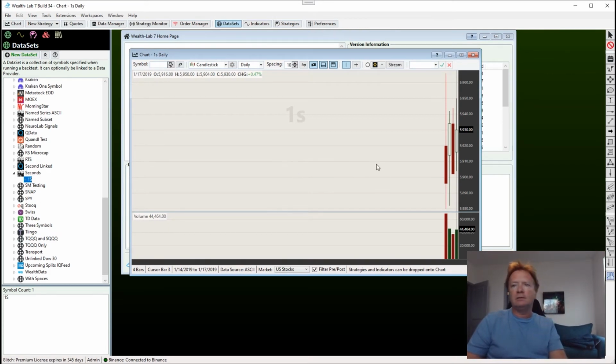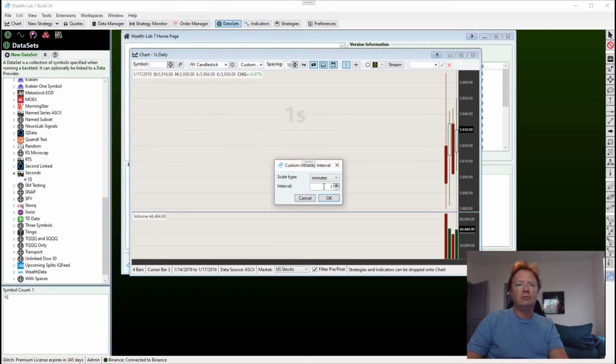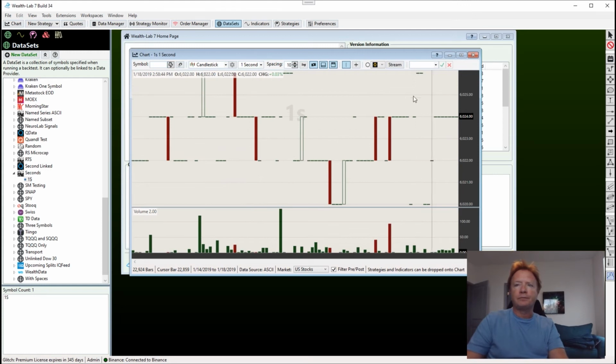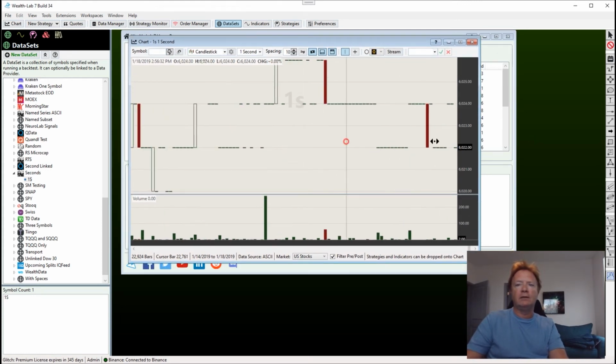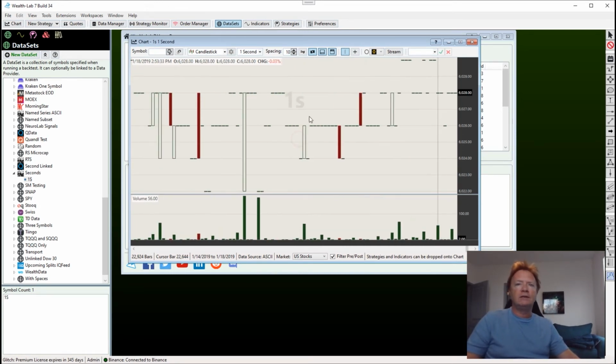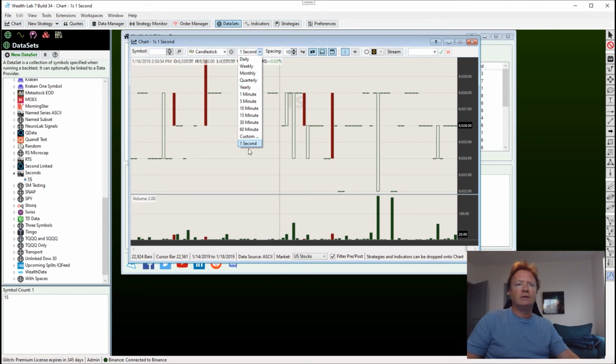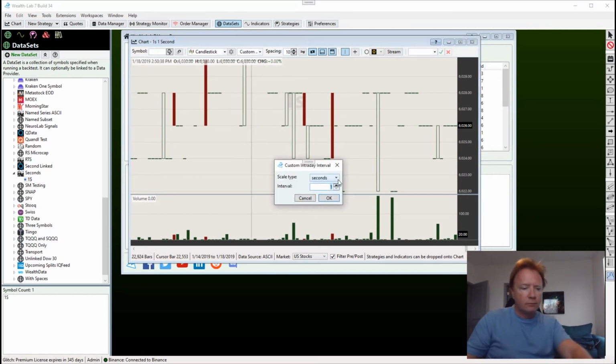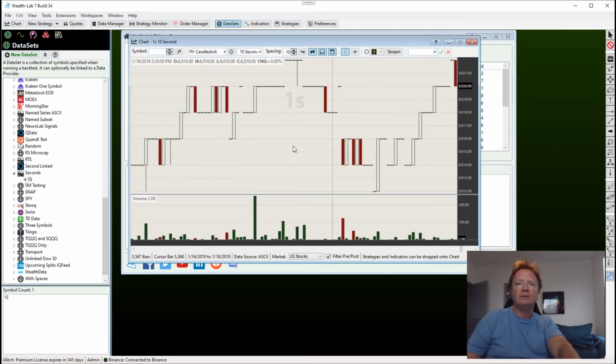So the default that it comes up here is compressed to a daily scale, but if I change my scale here to seconds and click OK, we can see 1 second data now on this chart. 22,000, almost 23,000 bars of 1 second data. So we can then compress that to 10-second bars, for example. So here we have our 10-second chart. But the important thing here is the chart loaded extremely quickly.